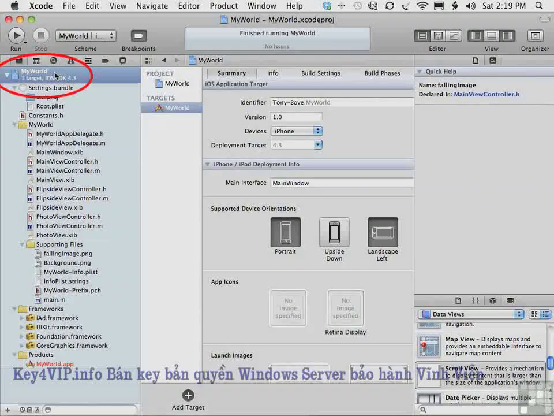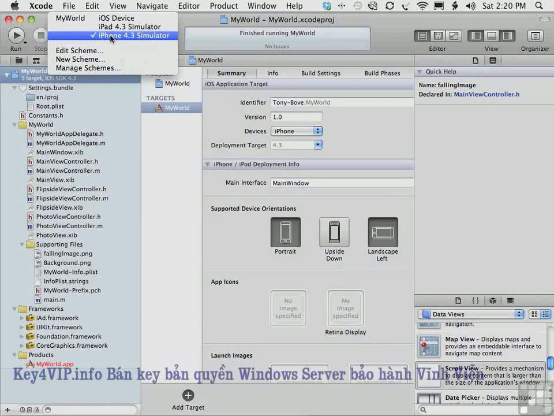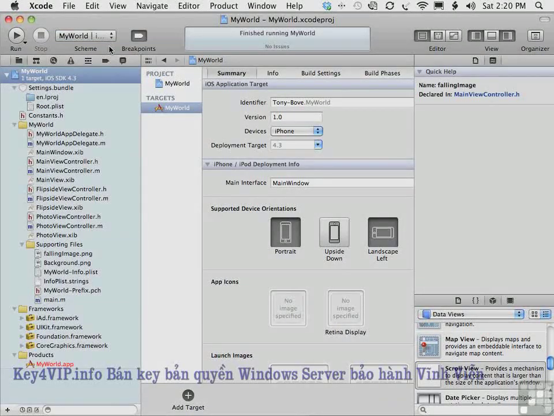If we go up here to the very top of the project navigator and click the very top entry, we'll see a summary of our iOS application target. It's set to iPhone for our device, and the deployment target is set to 4.3, which it should be. We're not completely done with this app because we'll still need an app icon and launch images, but we'll be doing that later. You can see that our scheme is set to the iPhone 4.3 simulator, which is what we want to use. So now we're ready to run the app and test it.